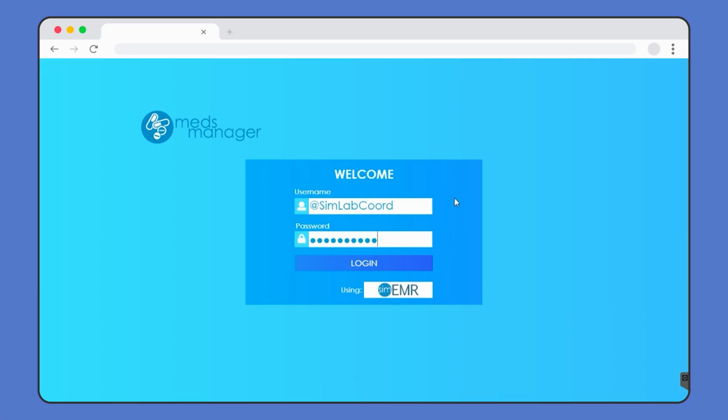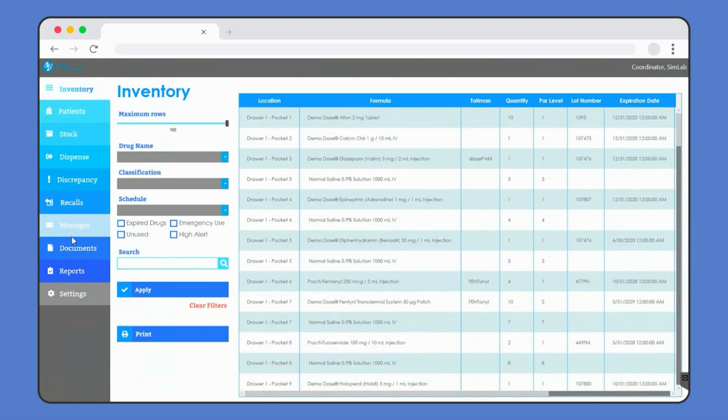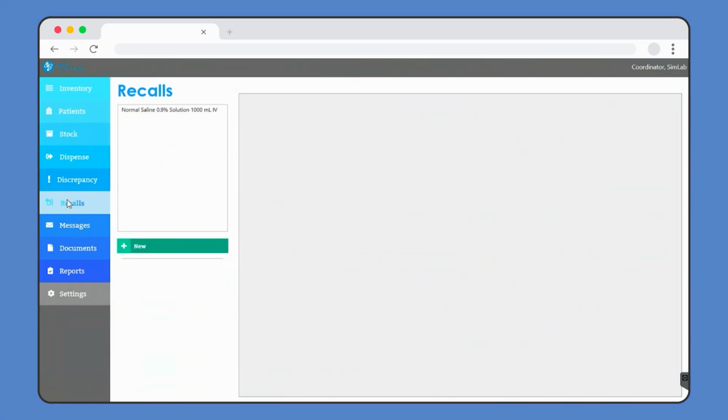So the user will log in to the MedsManager software. On the left navigation pane, we're going to come to recalls and messages. These two indicators are options, and they're a way to add realism to the student's experience if the faculty desires.